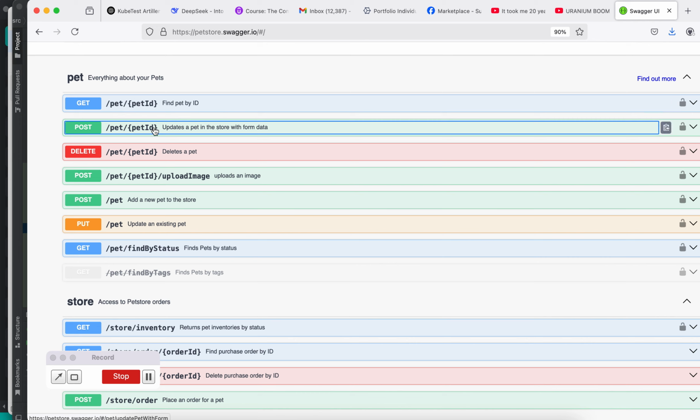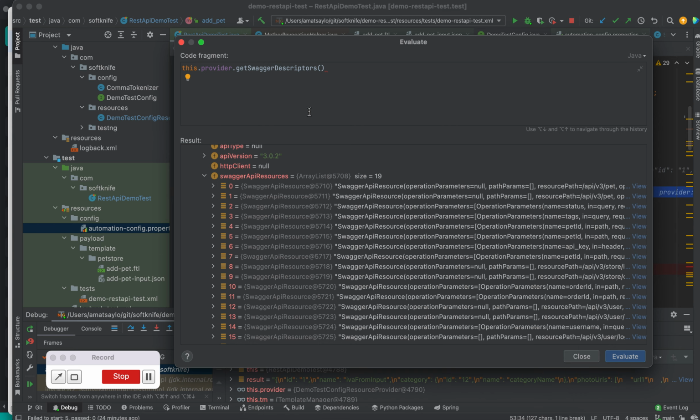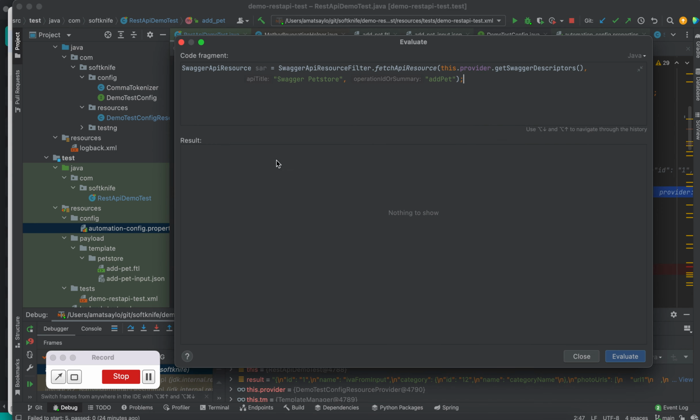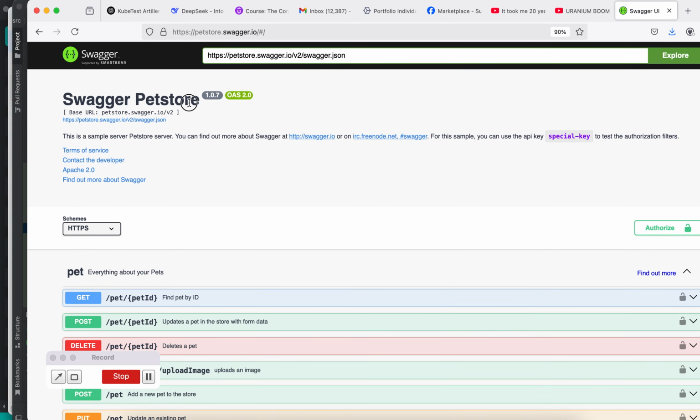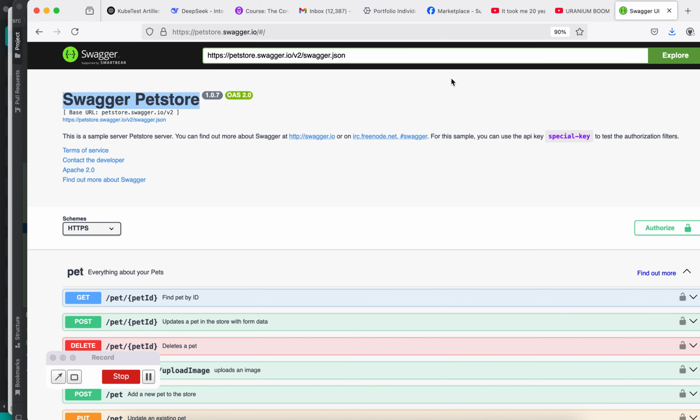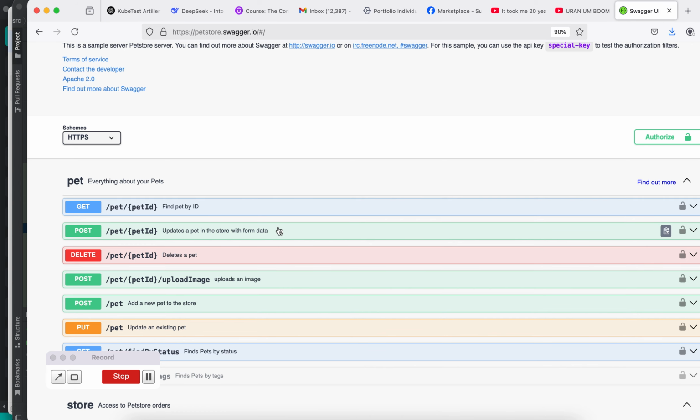Now, how can we get, for example, an endpoint? Let's say we need to execute the endpoint for a post method, which is posting a pet. We need to provide a Swagger API name, Swagger Pet Store, which you have here. That's how we refer to the descriptor or to the entire API. And here we need to provide an operation or summary. Either you can provide a summary, which you can see here. This is a summary, find pet by ID.